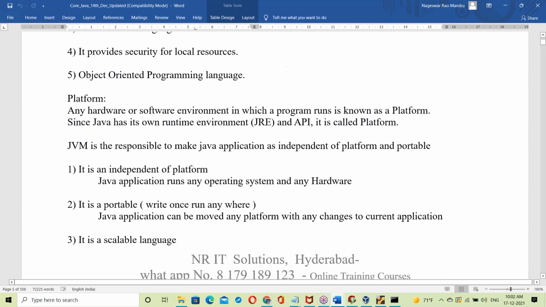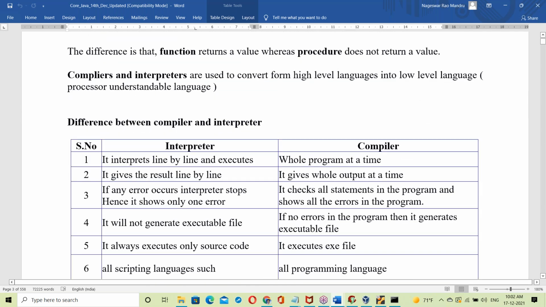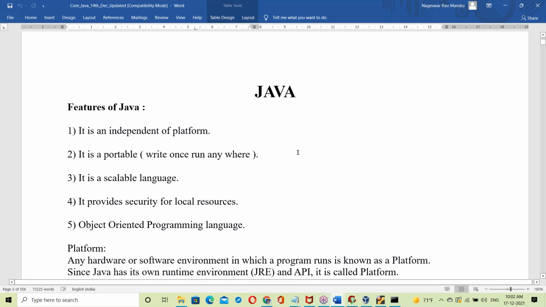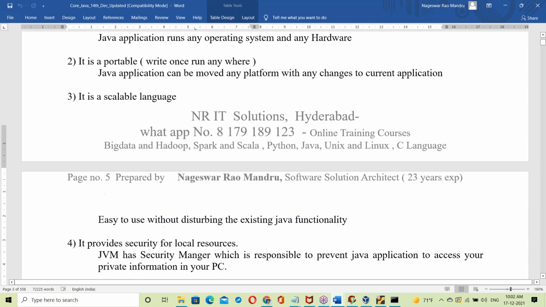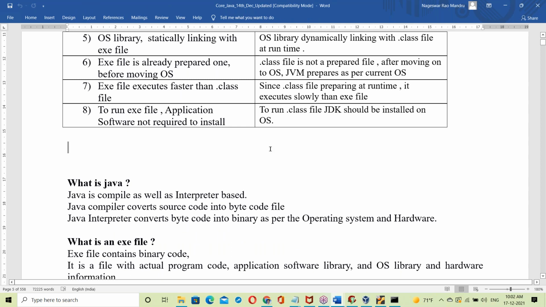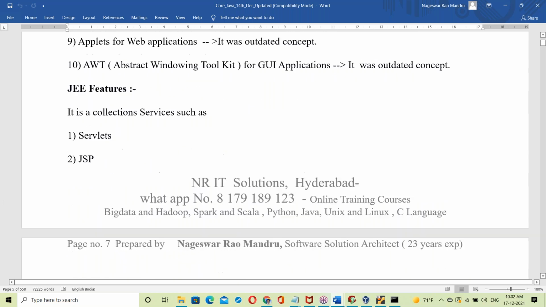Exe file, and about yesterday's topic, compiler and interpreter differences. So that's what I have discussed till now, very clearly explained, from scratch. So that's all about platform independence. I hope everyone understands very clearly. So all this basic introduction is completed. The next topic is installing Java.